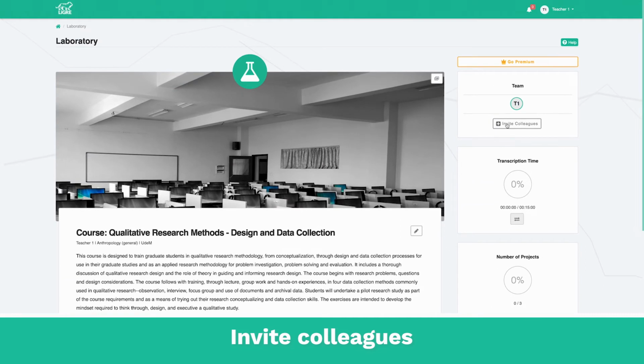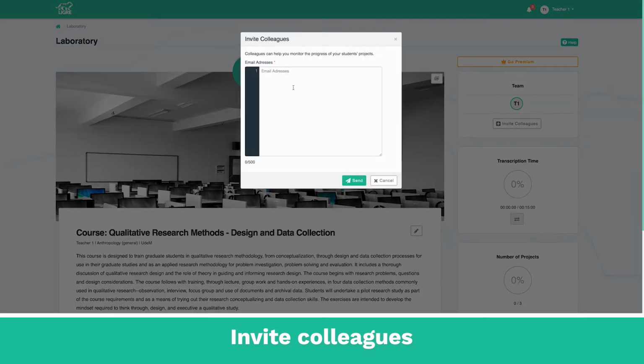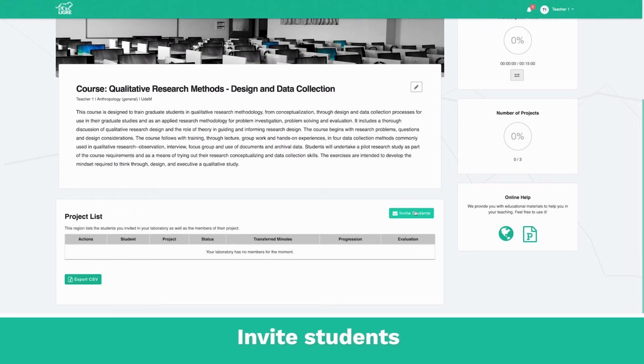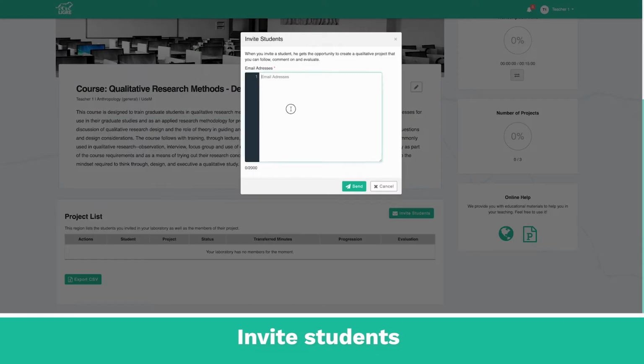Colleagues have the same privileges as the laboratory owner. They can assist the laboratory owner in managing the follow-up of the students' projects and help them in their work. The free package allows you to invite 3 students to your laboratory.